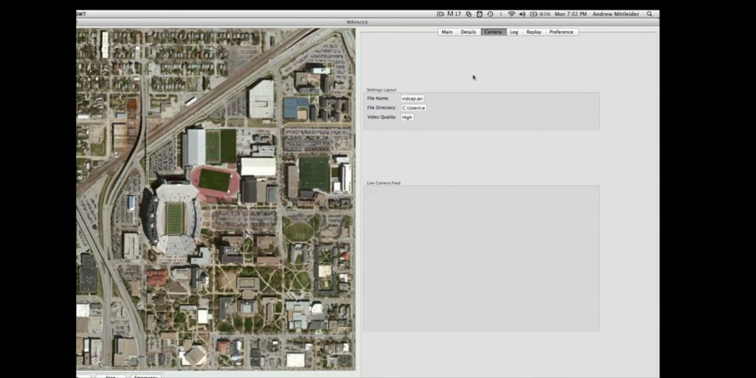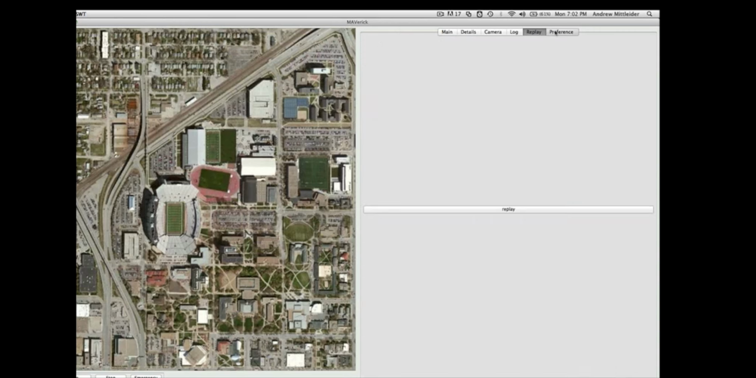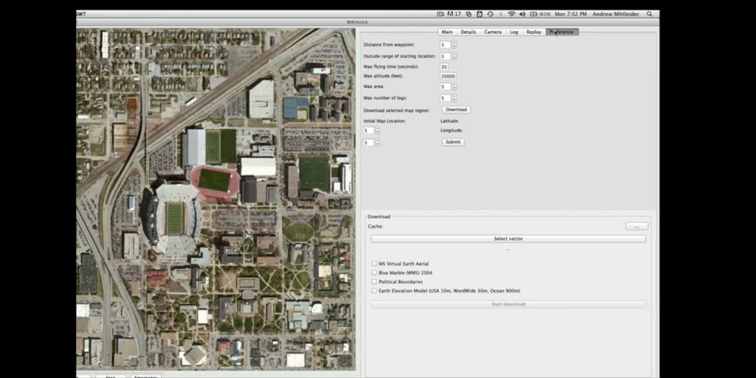The Camera tab will be used to maintain visual contact with the MAV through an external camera. The Log view is used to view any error thresholds that might be received, for instance, if the MAV is flying too high. The Replay view will be used when we're able to capture an MAV mission and replay it, and the Preferences view allows the user to set threshold variables and bulk download maps for offline viewing.